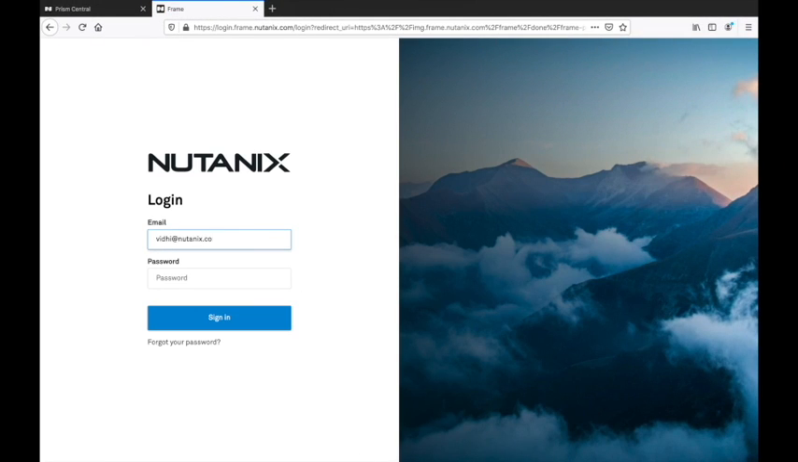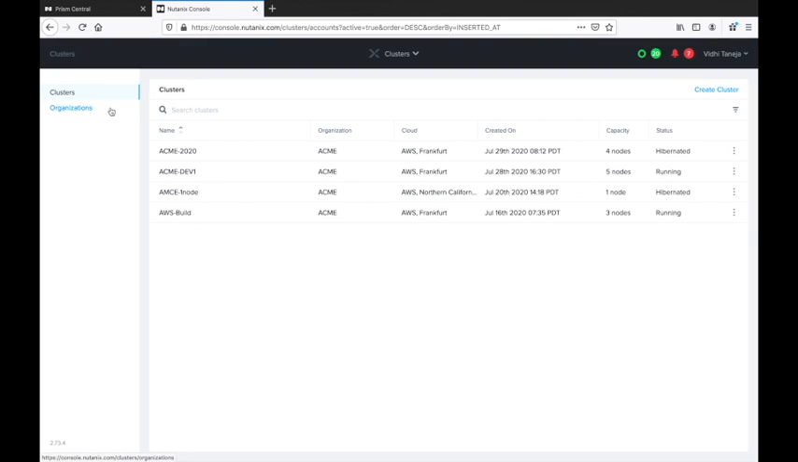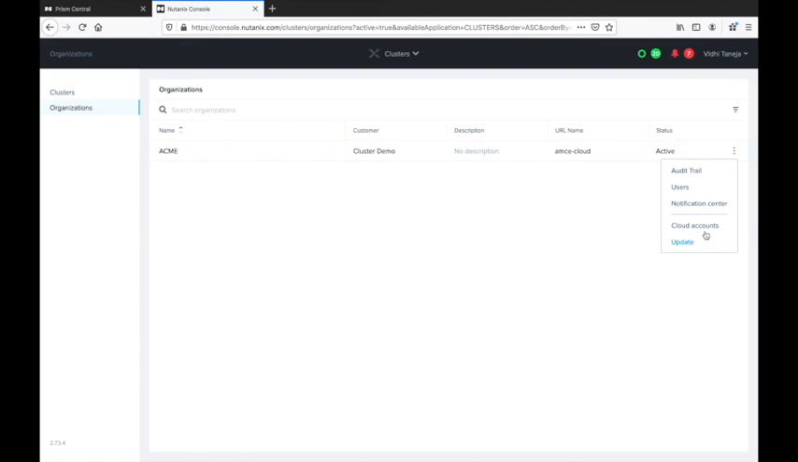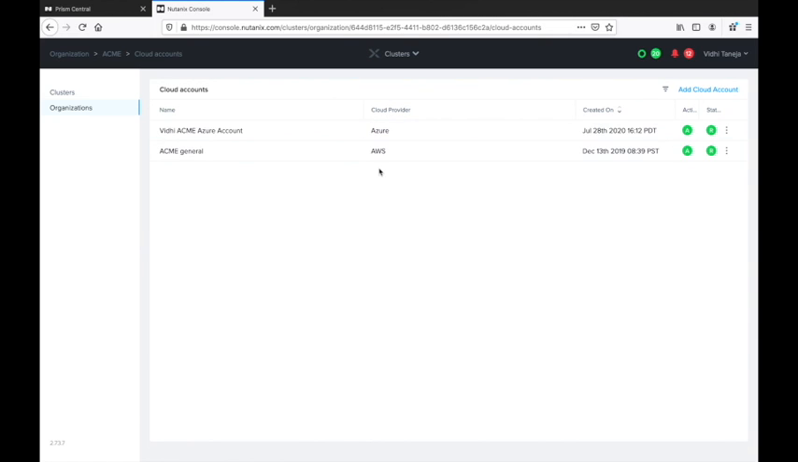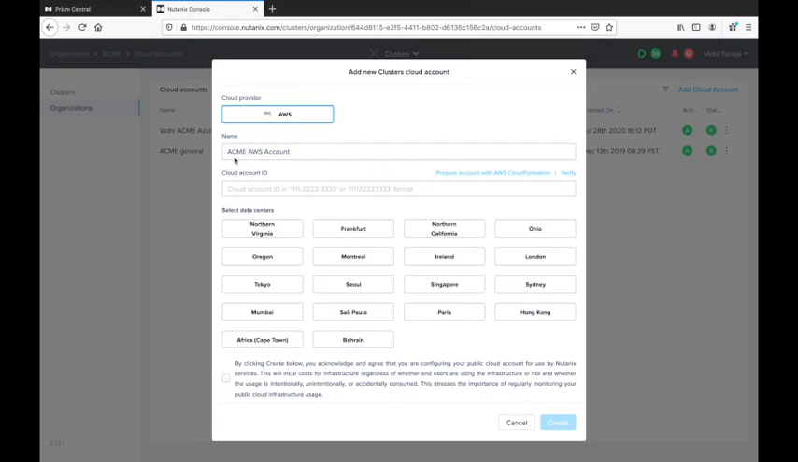By logging into the Clusters portal, here we can see all the organizations and I can manage my cloud accounts. Here we can see there is AWS and Azure account setup. To add another account, we select the cloud provider, give its name and add the cloud account ID and prepare the account with AWS CloudFormation.